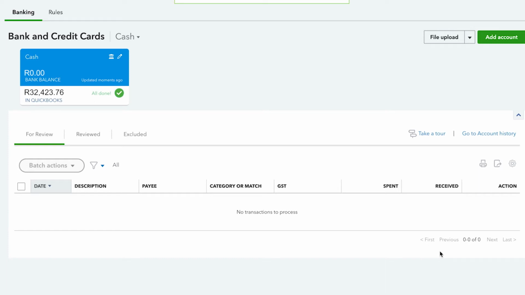Another instance in which you need to enter a transaction manually is with bills. If a supplier sends you a bill telling you how much money you owe and when it's due, you do have to enter that into QuickBooks to record the fact that you owe that supplier some money.